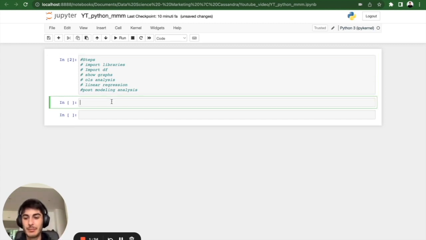So let's start importing libraries. We actually need only 4 or 5 libraries. It's going to be super easy. The first one is pandas, a library used to manipulate data sets. It's incredible, easy to use, and super powerful.